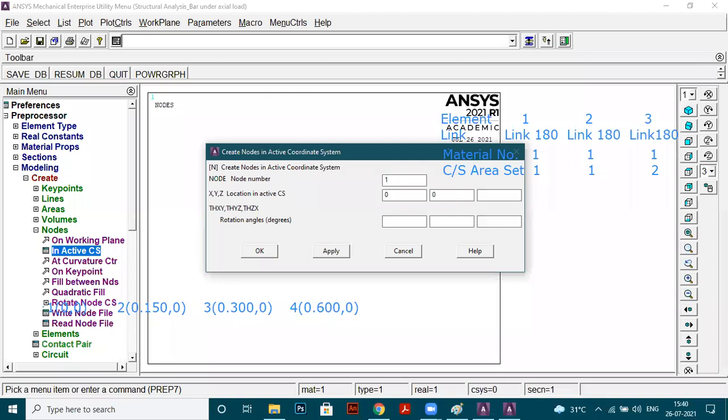What is the y coordinate? 0. Listen here, the y or z coordinate doesn't matter, because all the nodes are at the same horizontal height. There is no vertical distance, so even if you don't put 0, it doesn't matter. For node number 1, the x and y coordinates are 0 and 0. I'll click on Apply, because I need to do the same for node number 2. Now I'll enter node number 2.